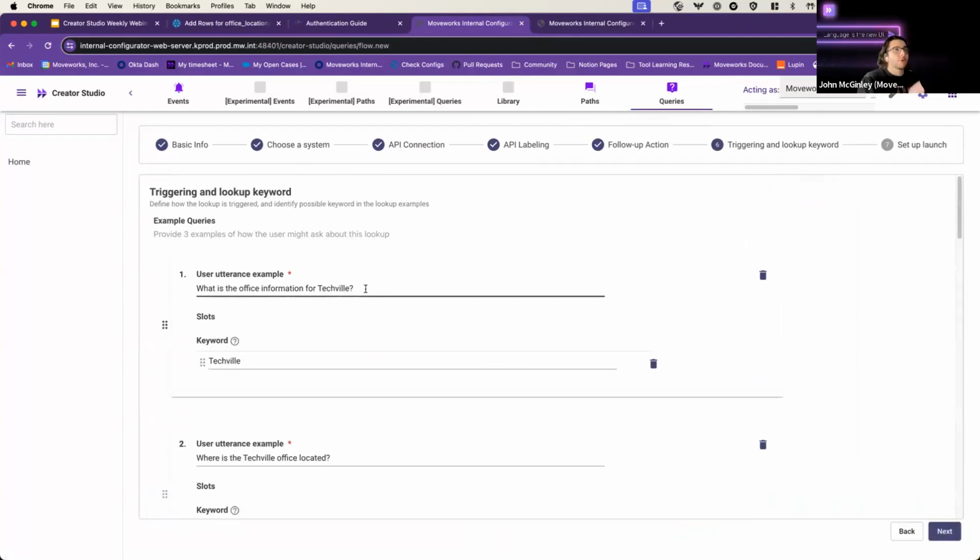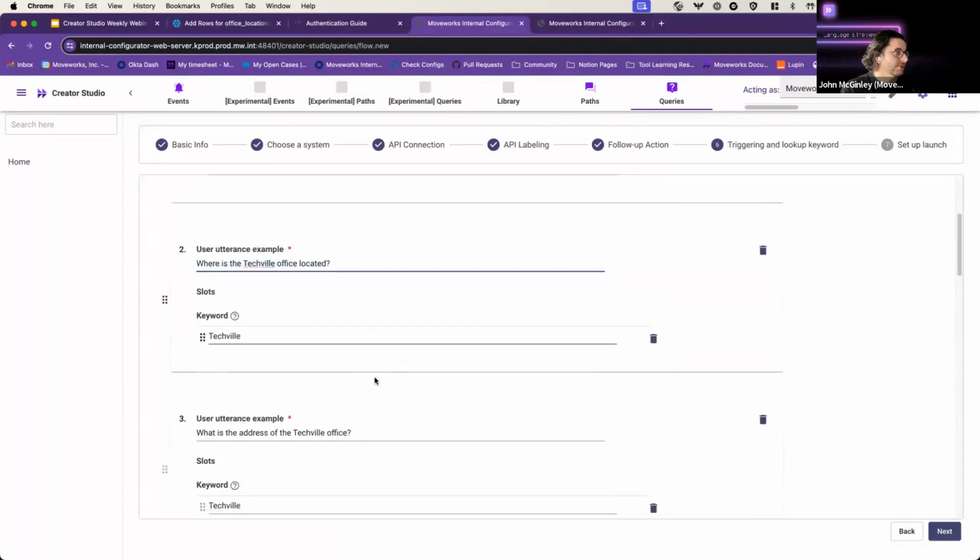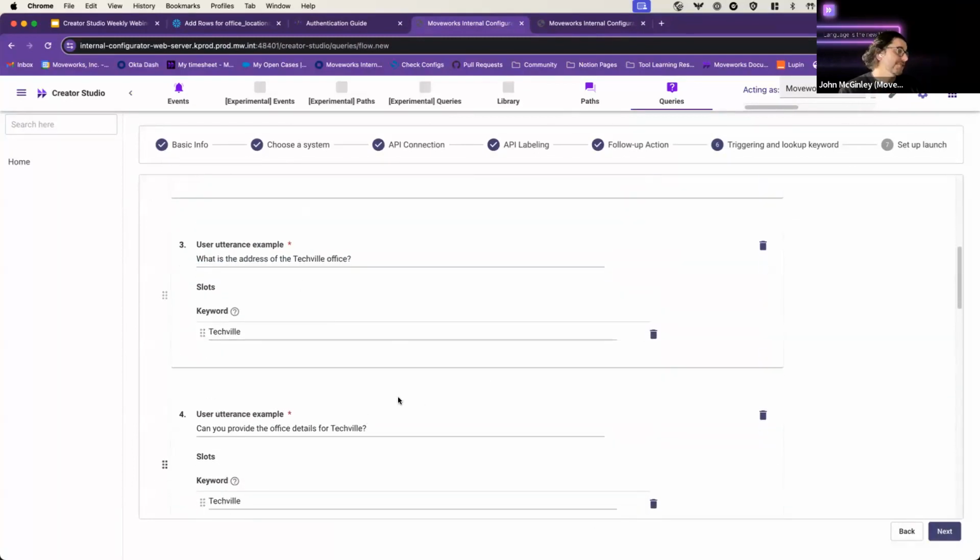And then I'm going to look at the triggering and lookup keywords that are automatically generated as example queries and make sure that they're relevant to the questions that I think users will be asking. So what is the office information for Techville? Where is the Techville office located? What is the address of the Techville office? These are all perfect examples of what I would want a user to ask to be able to get a response from this call.